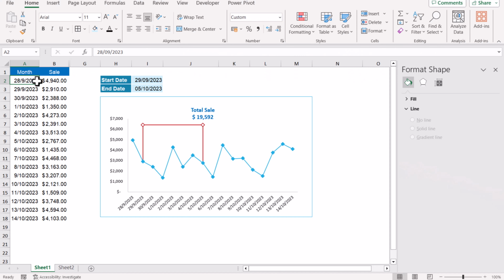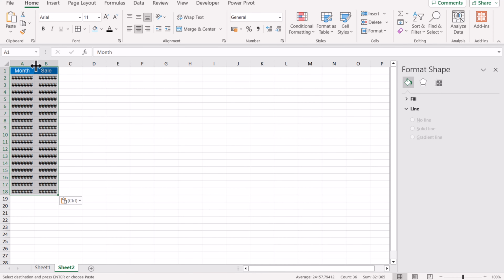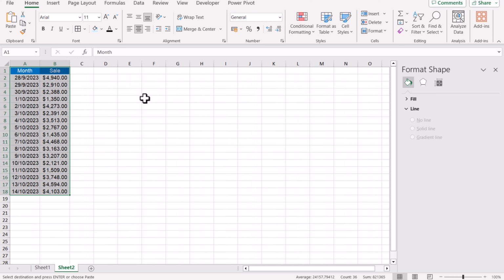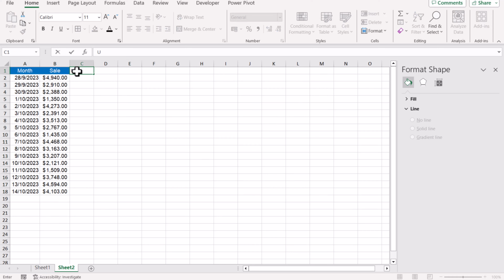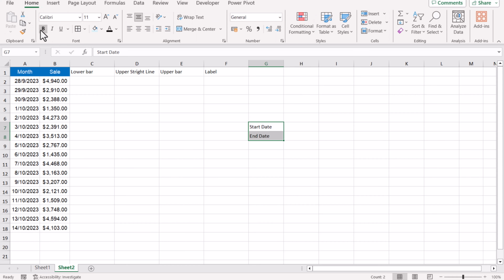The first step, we need to create a blank sheet and copy paste all of the data. The next thing, we need to create 4 helper columns. So I will write a name and later I will explain one by one. Now we need to write the start date, end date. Let me just do a little bit of formatting as well.